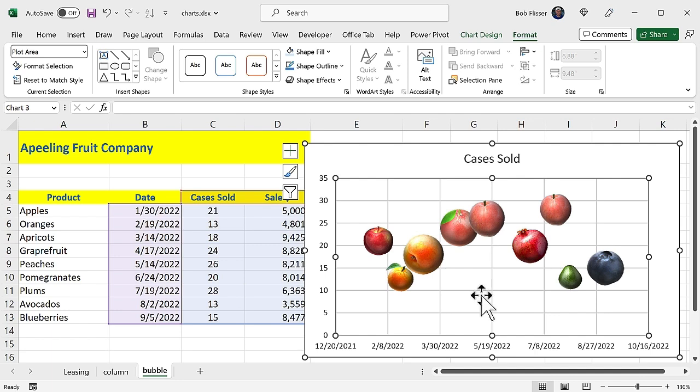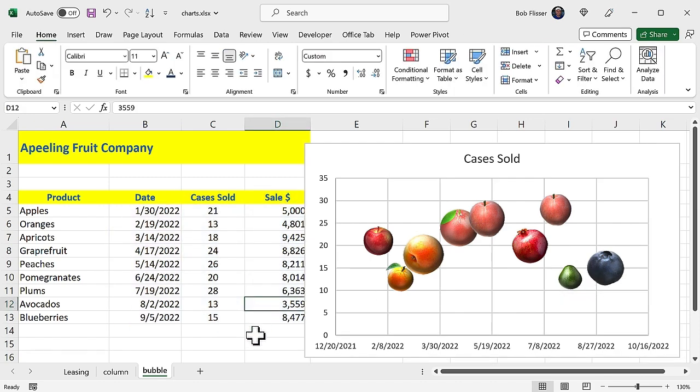So let's say all of a sudden we're going to sell a whole lot more avocados, and you see that's one of the smallest bubbles there. So let's go there, and instead of 3,500, let's make that 9,000. And the size increases accordingly.